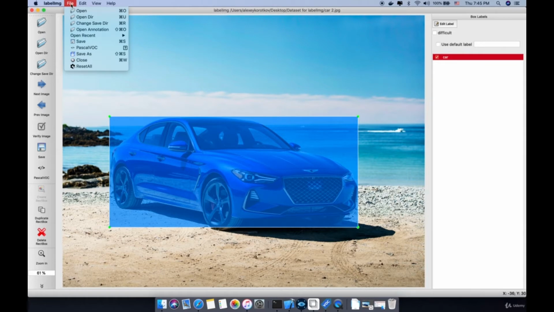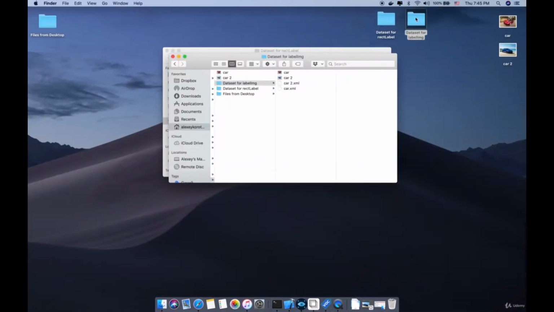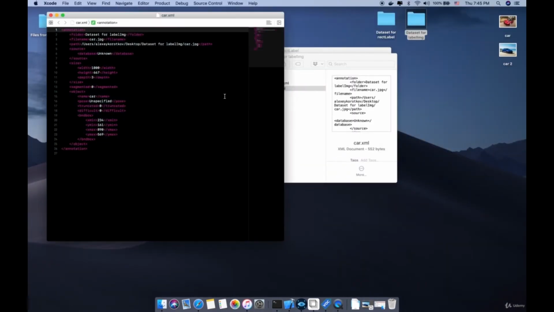This image annotation tool is only suitable for creating bounding boxes, and you can export them. By default they are exported as XML files, and it looks like this. So you have a link to an image, and you can see bounding boxes here.